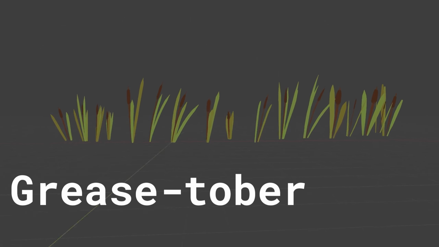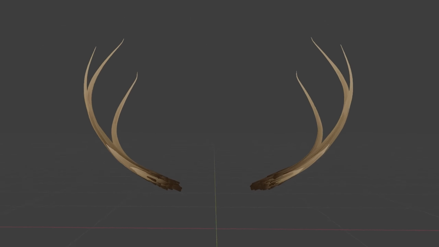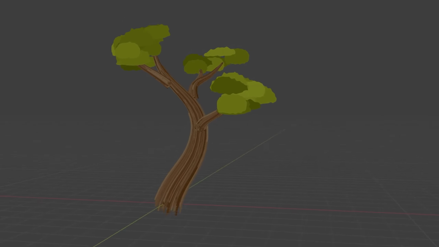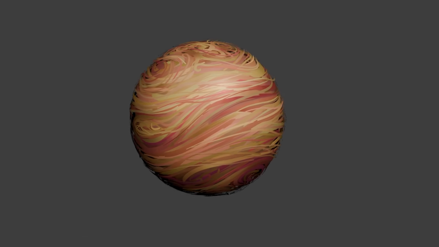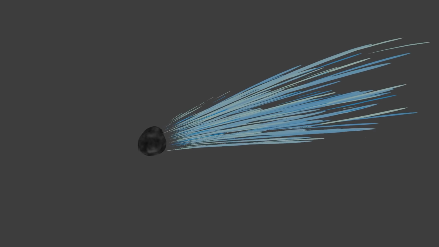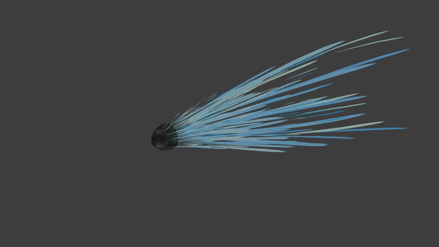It's the end of Grease-tober week 2, and here's what I've managed to make in my attempt to learn grease pencil over the course of a singular month, and how to combine it with geometry nodes, which as a technical artist is my preferred method of using Blender.